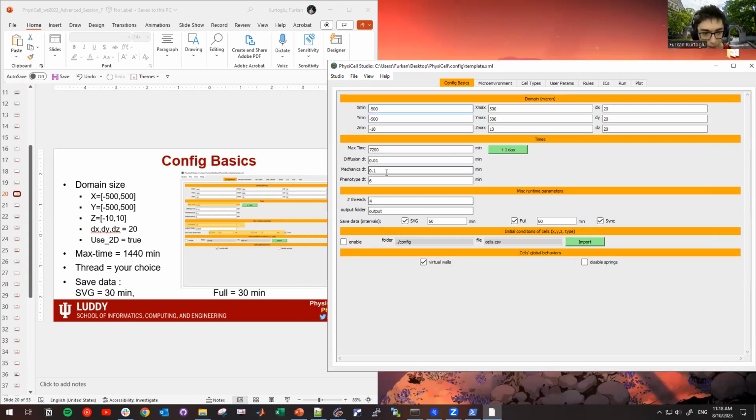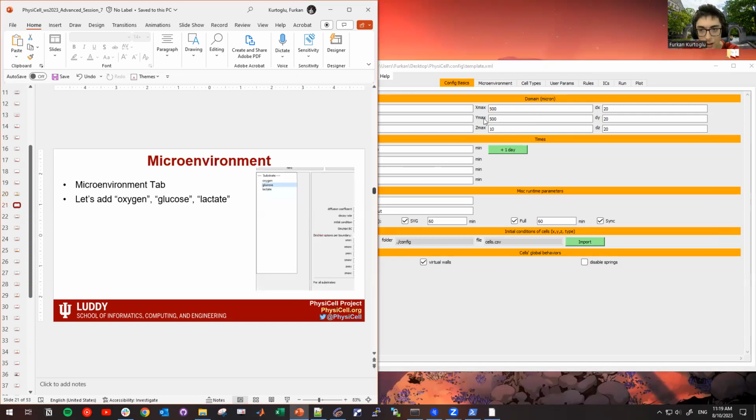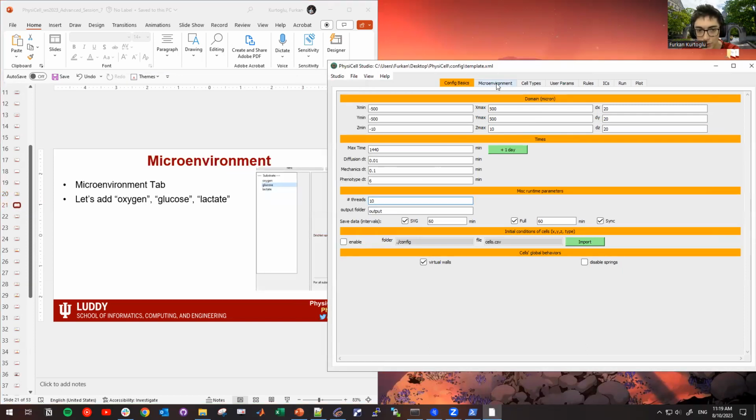Okay. So in the first one, the first thing that is important in here, the domain sizes are the same, and it is because it is a sample project. It is not like a big domain, and the maximum time is just 1440, and I will change my thread size to 10 because my PC can handle it. Okay, so these were the basics.